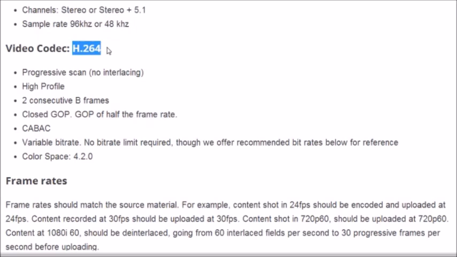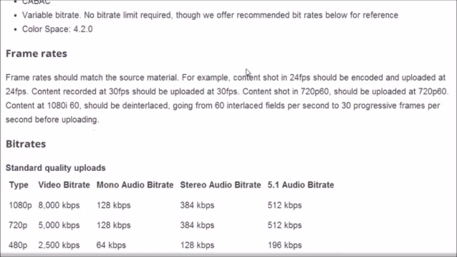H.264 is the standard video codec pretty much across the board. If you use Camtasia Studio 7 or 8, it is actually compatible. Frame rates, as you can see, for example, if the content is shot in 24 frames per second, then you should encode it and render it in 24 frames per second.